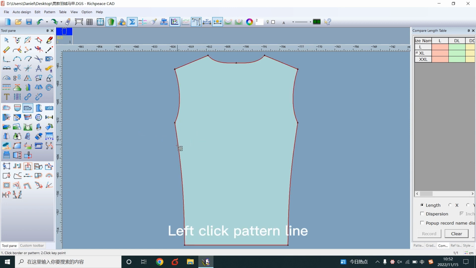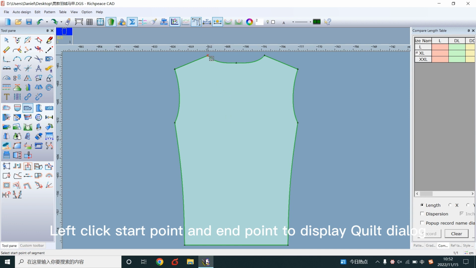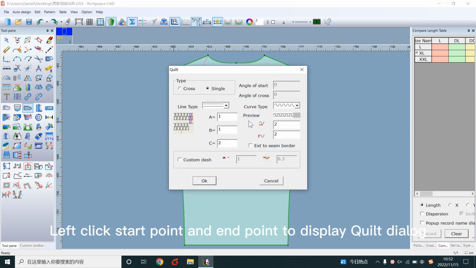Left click the pattern line. The line turns green. Left click the start point and end point to display the quilt dialog.